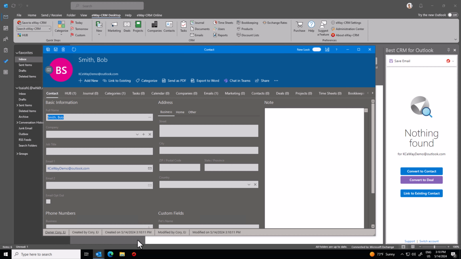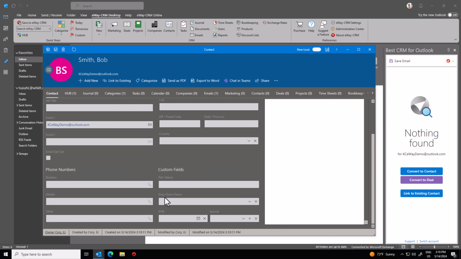As we see here in the eWay-CRM contact card, there's a few things to note. First, this form is completely customizable, so whatever data you need to gather, we can create custom fields and design these forms to fit your needs.